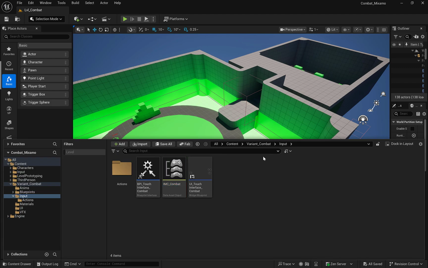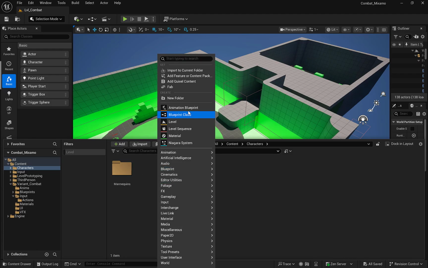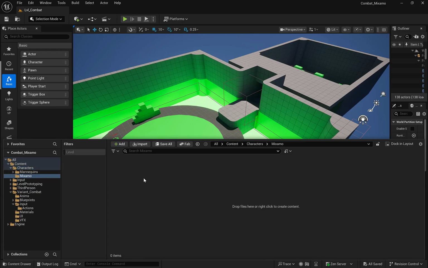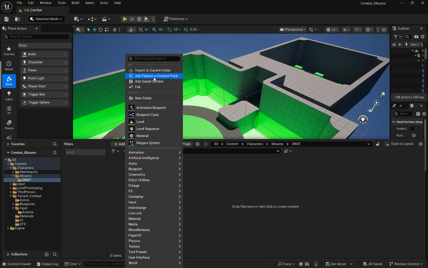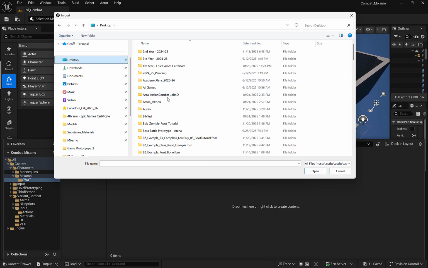So I'll just quickly create a new folder in here. Okay, so this is using the variant combat example. And I have a characters folder here, so I'm going to make a new folder, call it Mixamo. And in here, I'll keep Mixamo characters. So I'll make another new folder. I'm going to call this SWAT. And then I'm going to import to the current folder. So I'll show you how to properly import this as well.